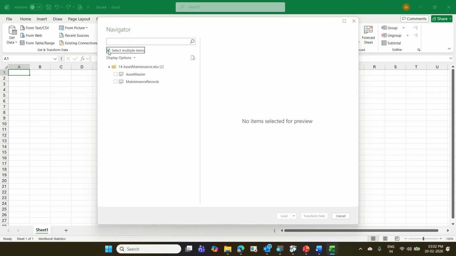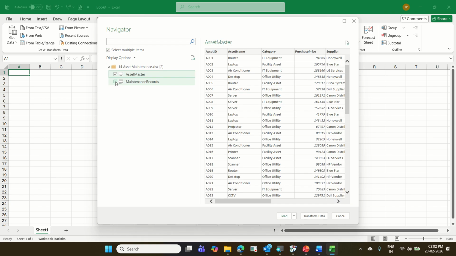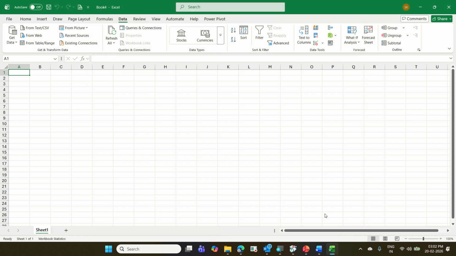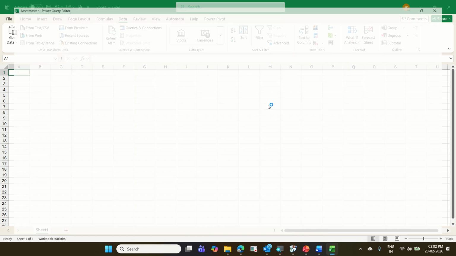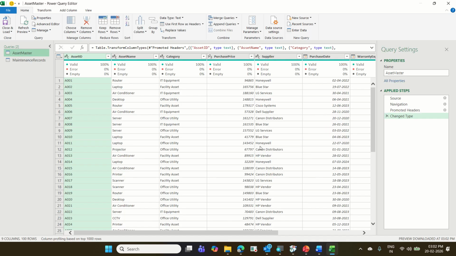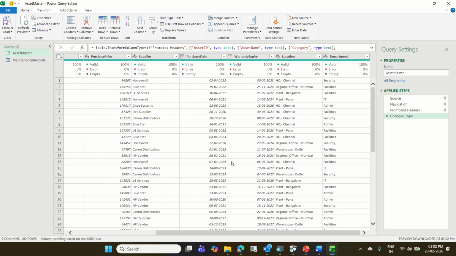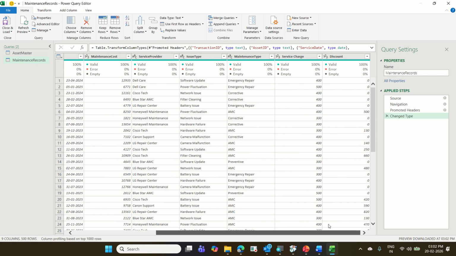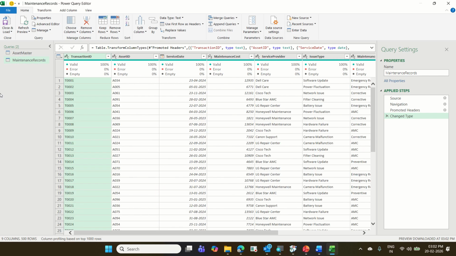Multiple items: Asset master and maintenance record. Transform. Check the column quality. Asset master, I'm checking the column quality. Perfect. Maintenance record, I'm checking the column quality. That's also correct. Place the cursor on the maintenance record. Then, what is my next step?